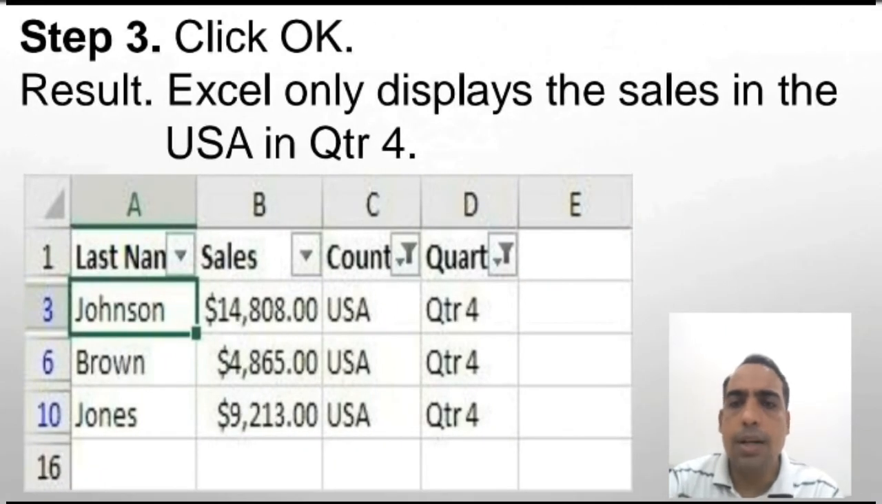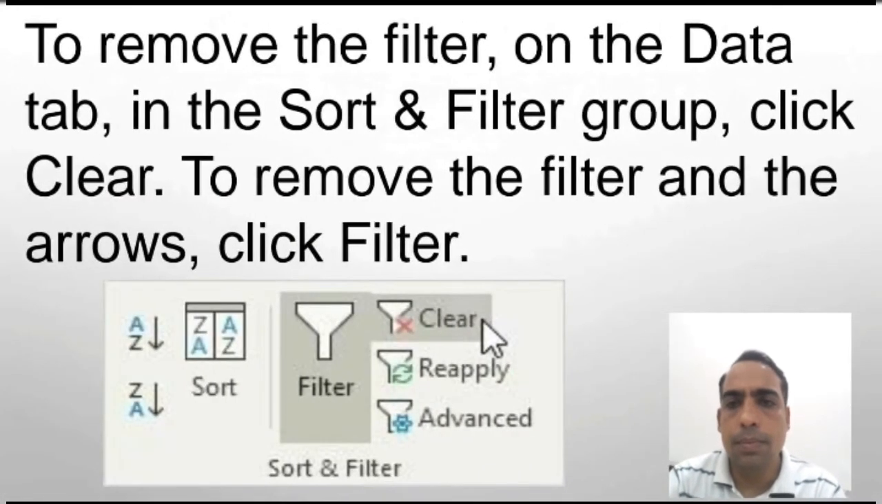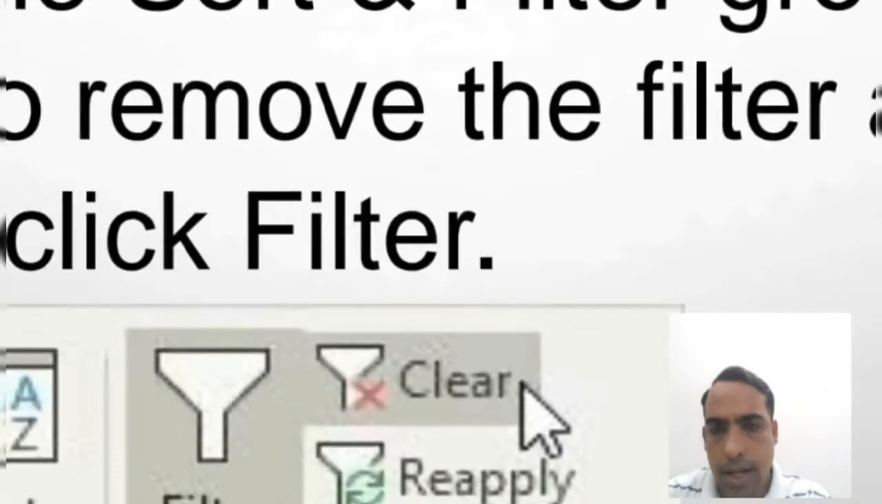You can see the result. Excel only displays sales data in the USA and whose quarter is quarter 4. You can see in this diagram. To remove the filter, click on the Clear option. You can see in this diagram.